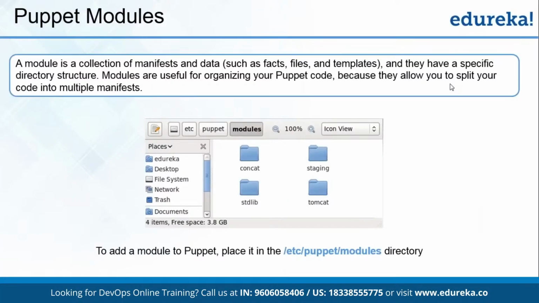So what are Puppet modules? A Puppet module can be considered as a self-contained bundle of code and data. Let us put it in another way. We can say that a Puppet module is a collection of manifests and data, such as facts, files, templates, etc. Alright, and they have a specific directory structure.